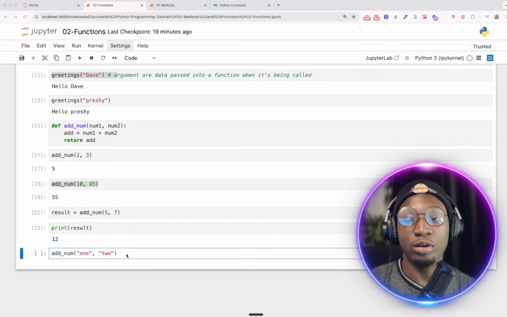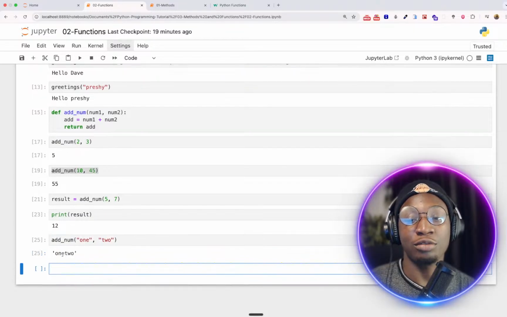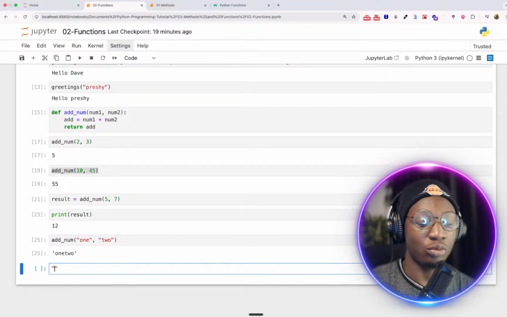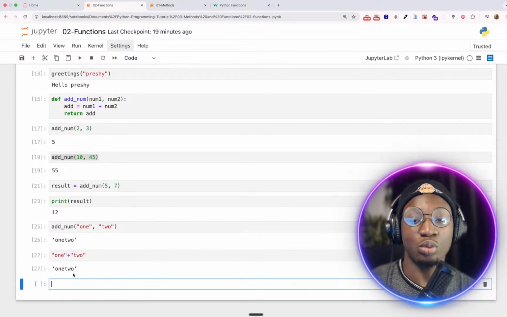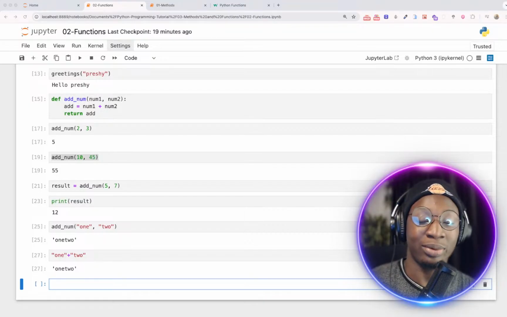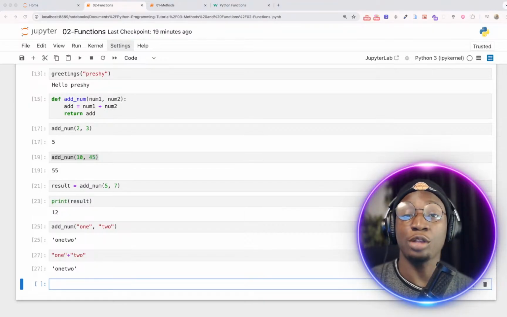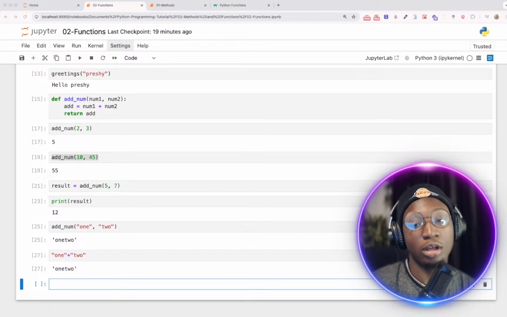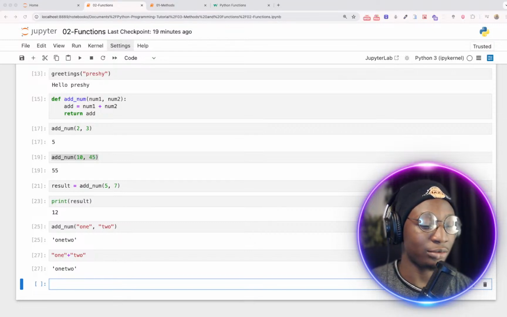So now if I go ahead and run this cell, you can see that we're going to have '12', because normally if we have '1' plus '2' as strings, it's going to print out '12'. So if you pass in two strings as parameters, obviously it's going to print out the concatenated version of the arguments that you passed in, right?